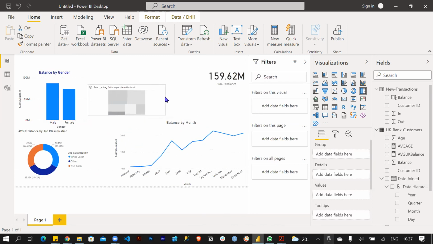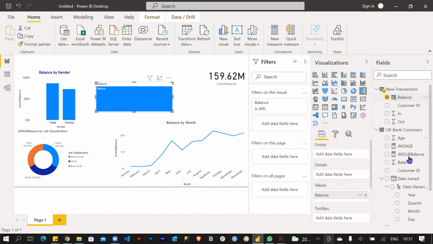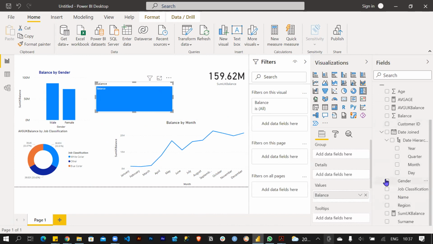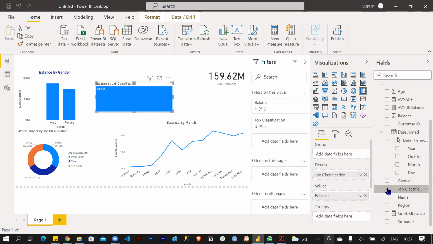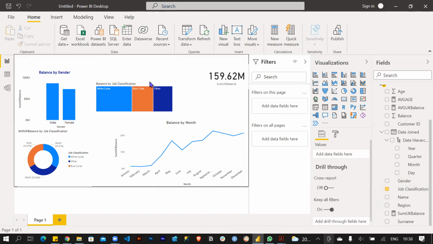I'll put it around here. So tick the balance, the new column that we created, then tick gender. See how gender will work with this. So let's try job classification. Yeah, so this is balance, this is average balance, this is the real balance.